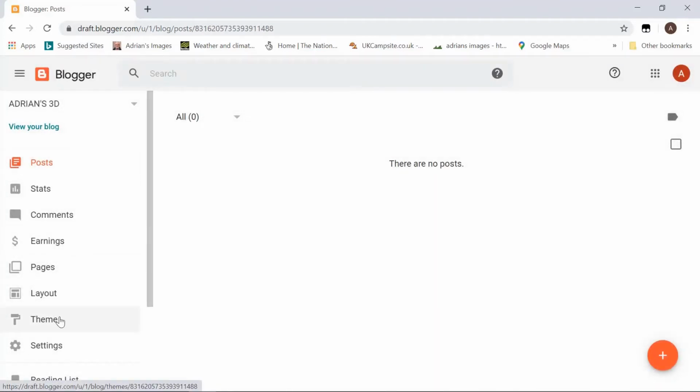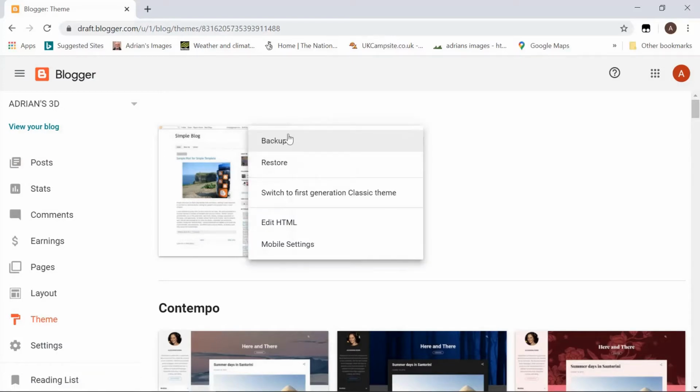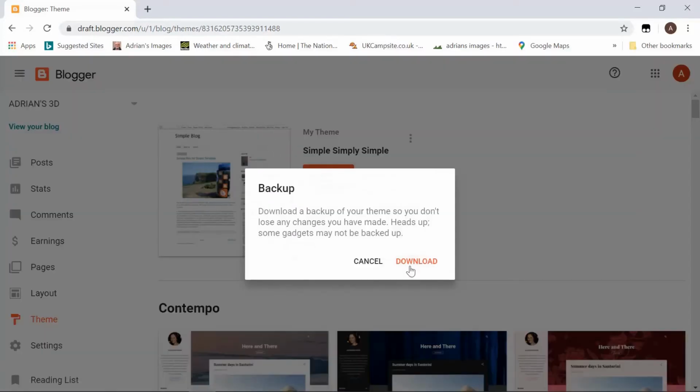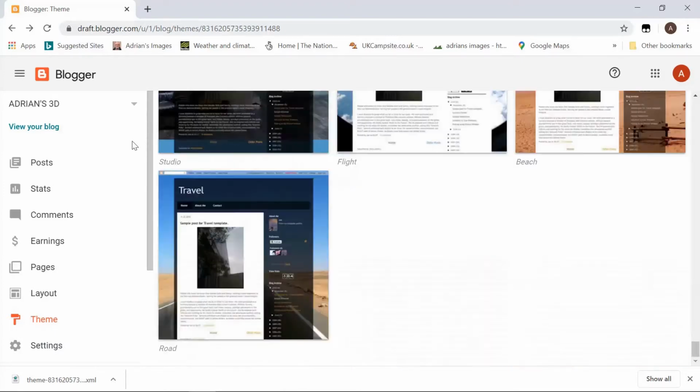We'll go to Theme. And the first job to do is to back up and save the template. Always do this before you modify anything. You can see it's down there. Just drag that onto your desktop. Either rename it or remember where it is. And if you rename it, remember to keep XML as the file type. And that's all there is to it.